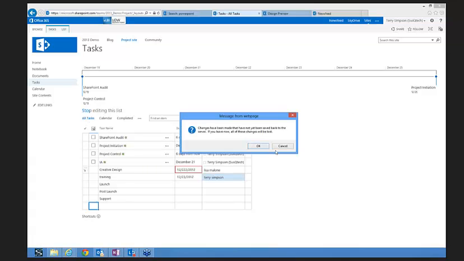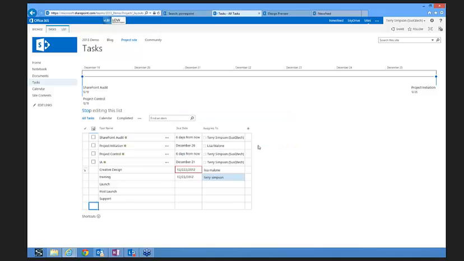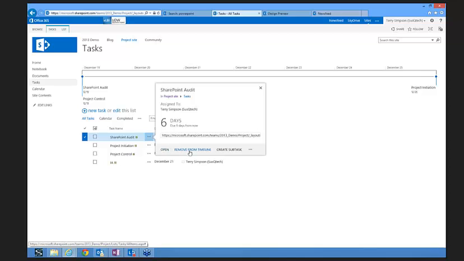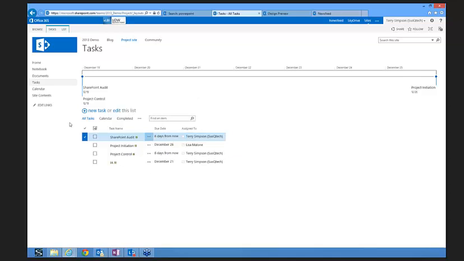All right. So I'm not going to save any of these items. And then you can choose to remove these from the timeline as well. So I can open the item, I can remove it from the timeline, or even create subtasks down here at the bottom. And then even within the My Site area, it'll take all the tasks and aggregate them and roll them up into one area.